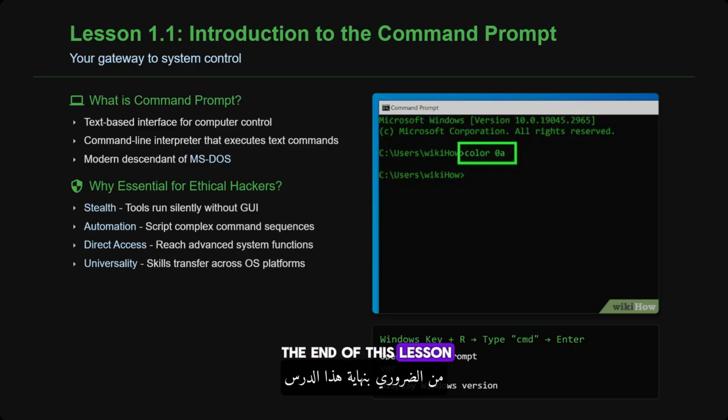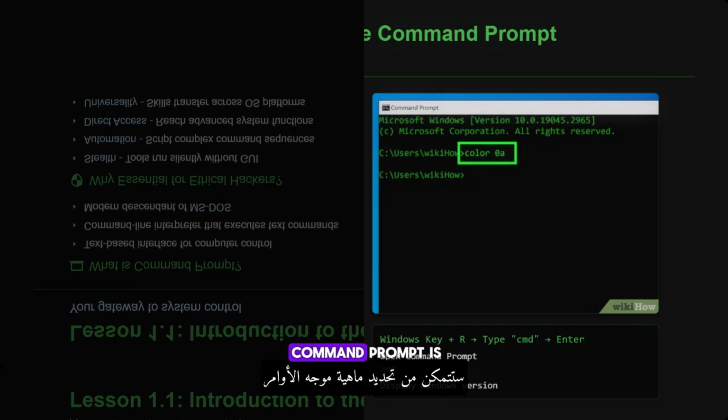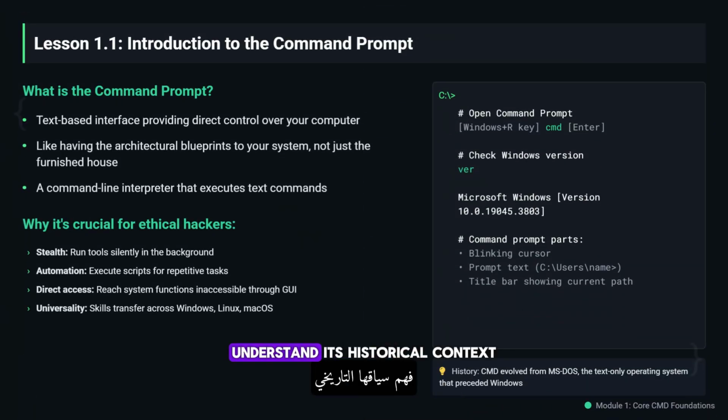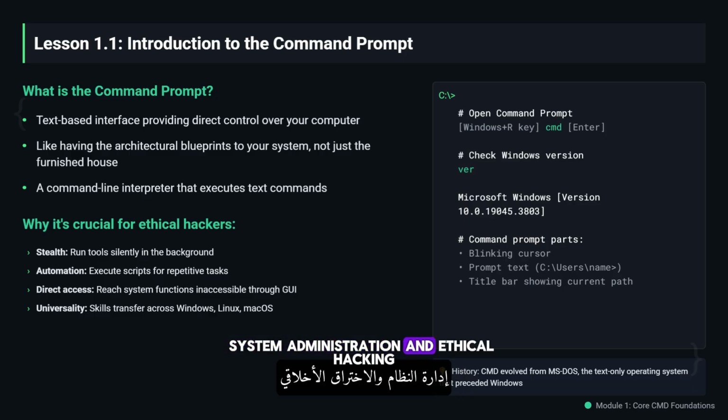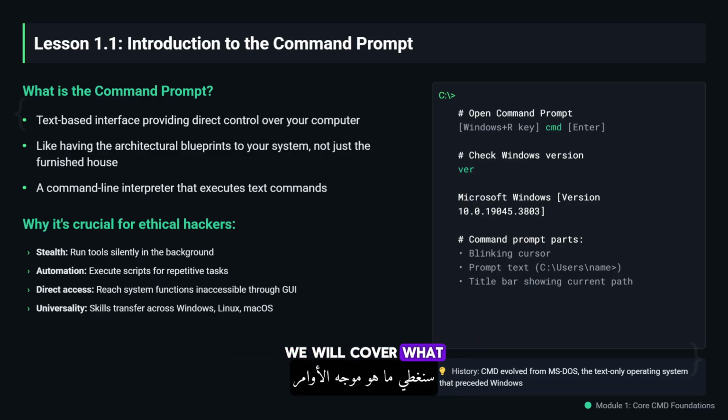By the end of this lesson, you will be able to define what the command prompt is, understand its historical context, and recognize its fundamental role in Windows system administration and ethical hacking. We will cover what the command prompt is, why it remains a critical tool today, and how to open it for the first time. So, what is the command prompt?